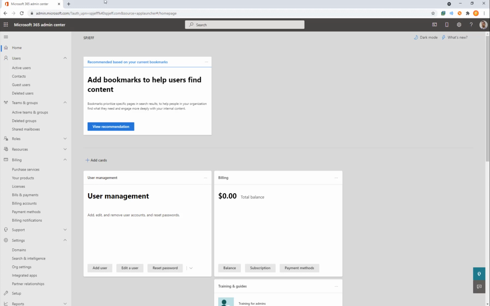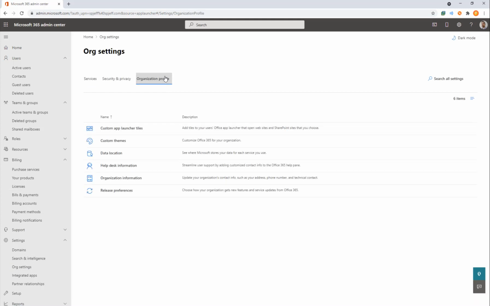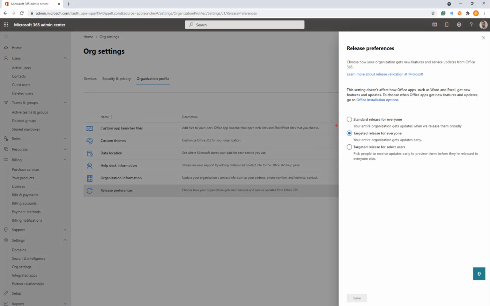And just to double check, I'm going to open up the M365 Admin Center, come down the left to Org Settings, and then Org Profile. At the bottom, we'll find Release Preferences. Opening that up, just double checking, I am on targeted release for everyone to get updates early. So hopefully this setting will show soon.